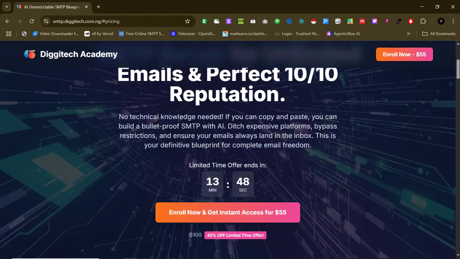If you can copy and paste, you can do it. So if you can just copy and paste, you don't need to know about how to build SMTP. You don't even need to know about how to write code, how to use terminal or do anything, right? Everything is going to be provided. How you will copy and paste, everything you will copy and paste to build your own SMTP successfully.